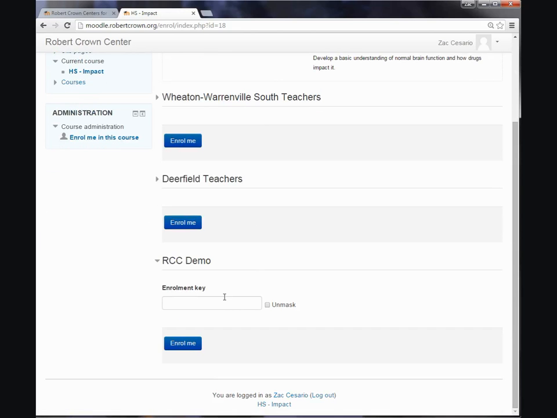In the email that was sent to your school contact, there will be a password. This password is generic for all courses. So when you want to register for multiple courses instead of just one, you can use the same password.